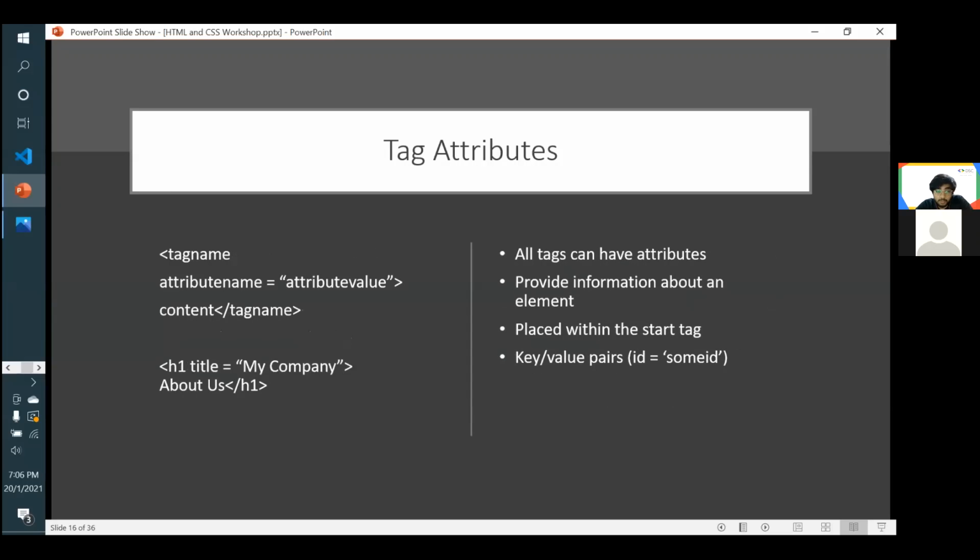Tags have attributes as well. Tag attributes are information provided about the element in the tag. So for example, here, we have an H1 element and we have given it the attribute title and the value my company. So H1 elements are headers basically.